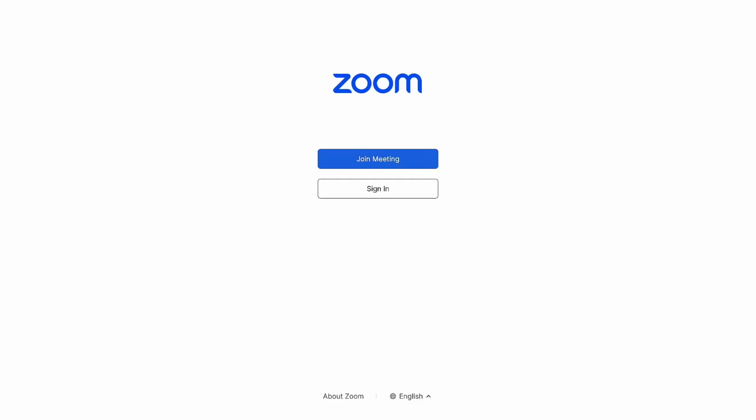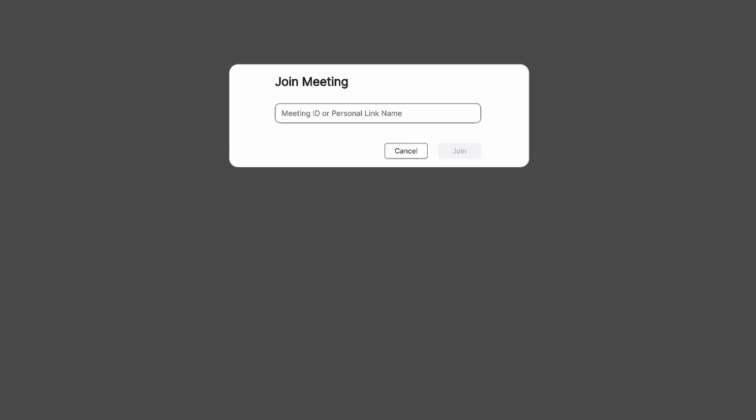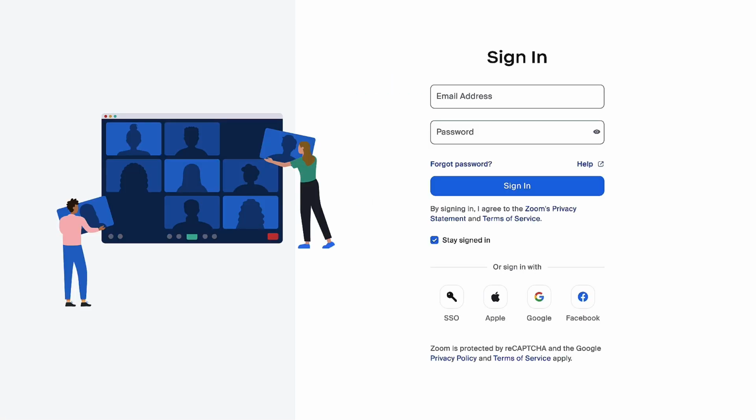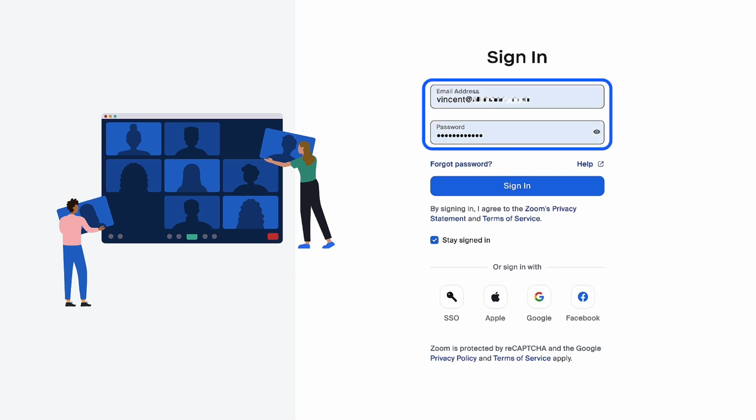After launching the Zoom PWA, you can click Join Meeting to join a meeting without signing in, or you can click Sign In to sign in and start or schedule your own meeting. To sign in, use your Zoom, Apple, Google, Facebook, or SSO credentials. If you have a Zoom account but can't remember your password, click on Forgot Password.